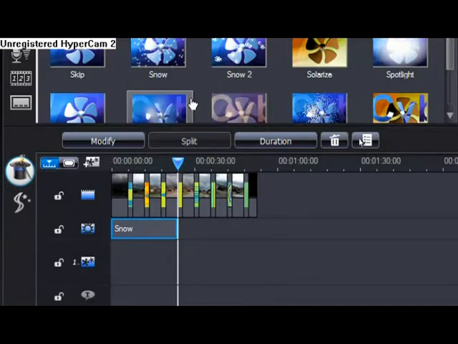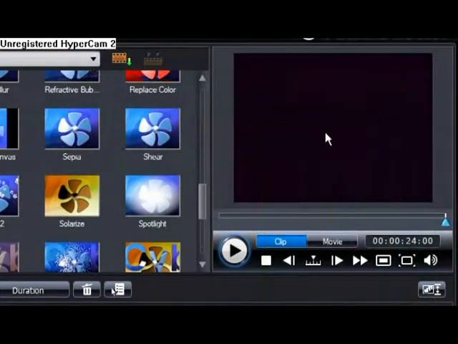And actually, in PowerDirector you have a preview screen up here that it will not allow me to record when I'm recording my screen here, but on your screen you will actually be able to preview everything that you've just done. You can preview the clip, which in this example would be the snow that I just added, or you can preview the entire movie, which would be from start to finish.